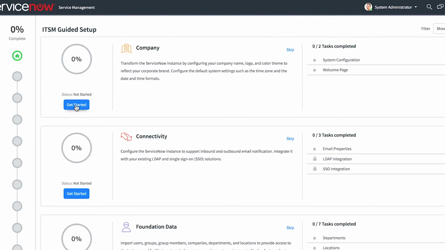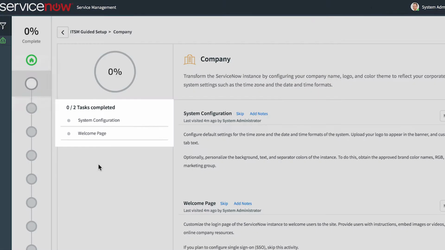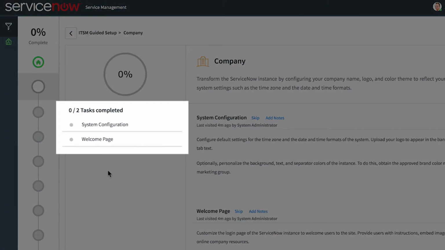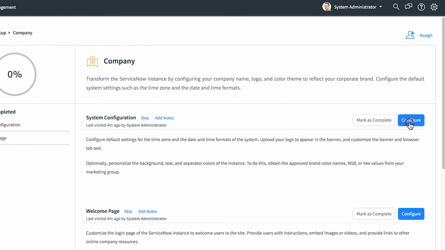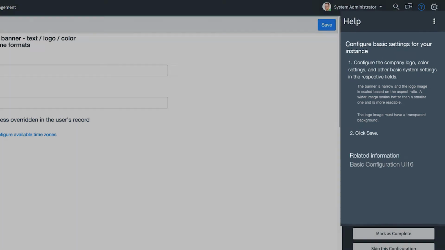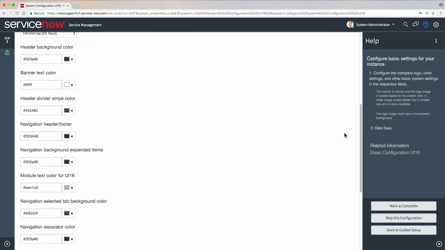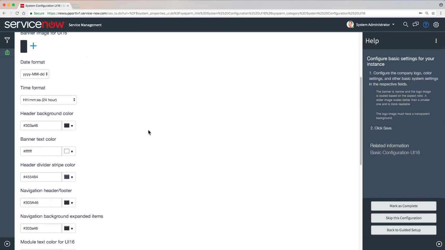This is where we configure default system settings and our welcome page. The tasks to be completed are listed here. Let's start with system configuration. Contextual help is available for this task here in the Help sidebar. There are many configuration choices here. For example, this is how we change the header background color.